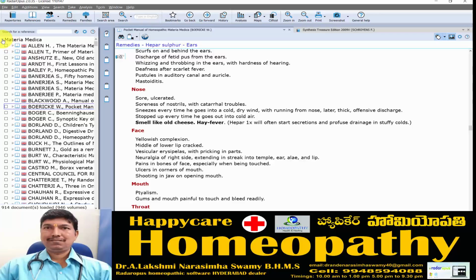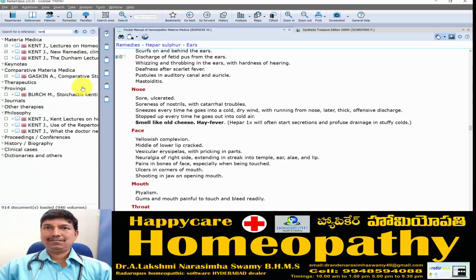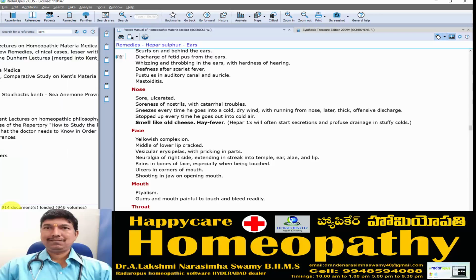And Kent. These are the Kent books. In Radaropus: Kent's lectures on homeopathic materia medica, new remedies, clinical cases, lesser writings, and Kent Dunham lectures. Gaskin compared to study of Kent's materia medica. Kent's lectures on homeopathic philosophy, how to use the repertory, and how to study. What the doctor needs to know in order to make a successful prescription.